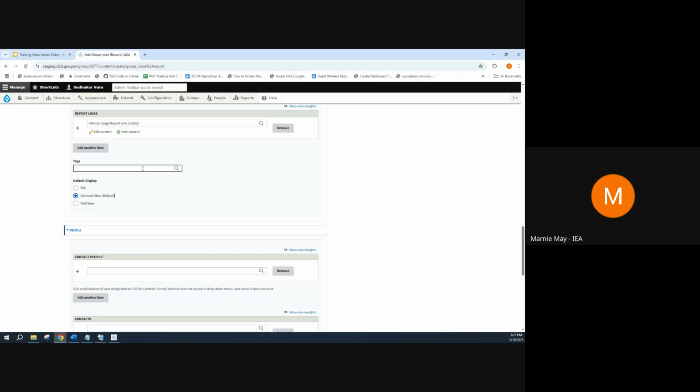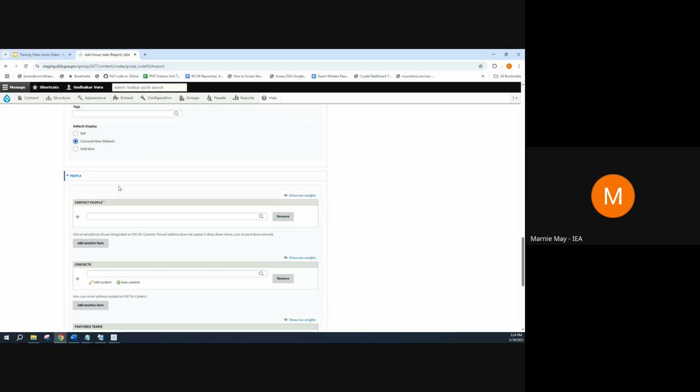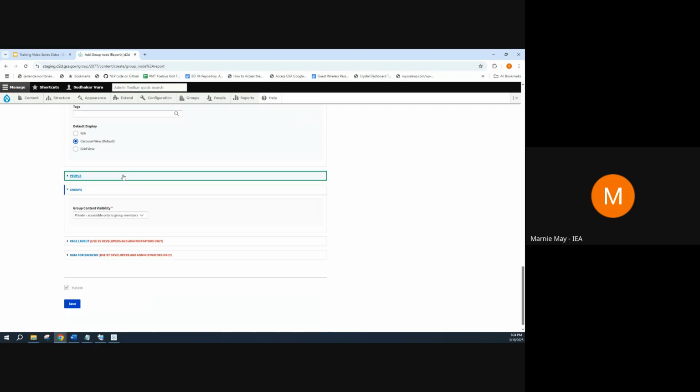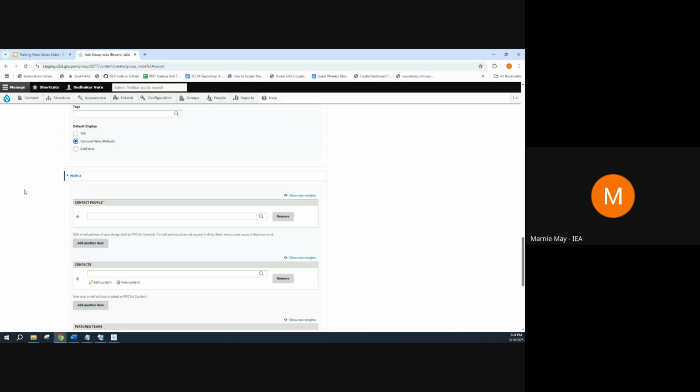We are going to skip the block for tags and move on to the default display. The default display for your report page is the carousel view. The carousel view allows content to be shown in a sliding or rotating format that is more interactive, whereas the grid view arranges items in a more structured layout with multiple columns and rows. You do have the option to change the display to a grid view if that is your preference.